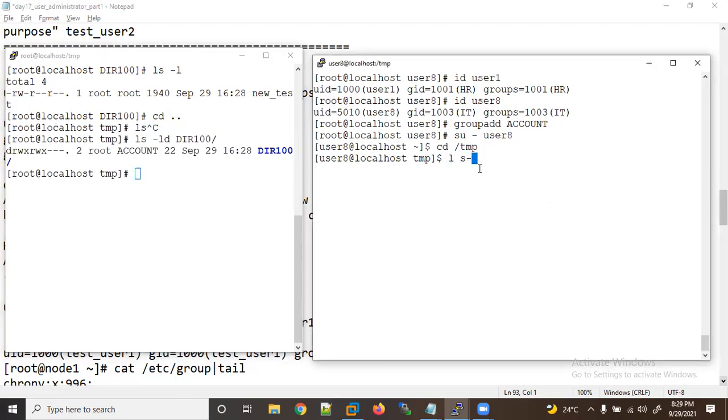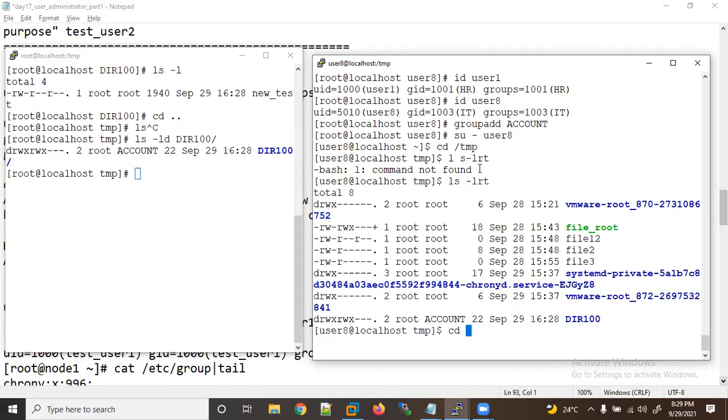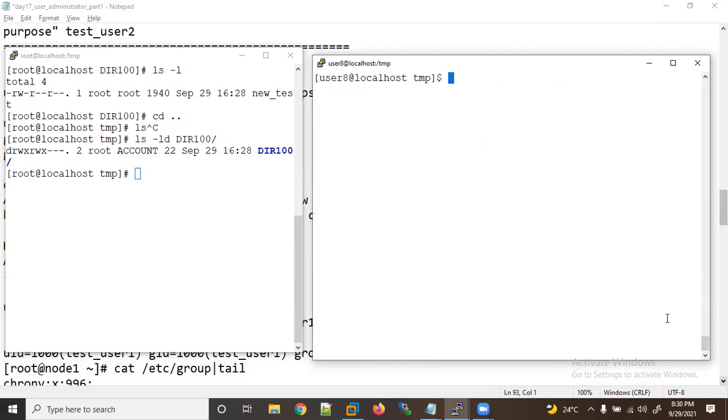Now ls -lrt. Here let me try to switch into dir100. I'm not able to, permission denied. That's correct, because I'm other. Now you see here user 8 primary is not part of the account group. I want to make it part of the group, but I don't want to change the primary group.